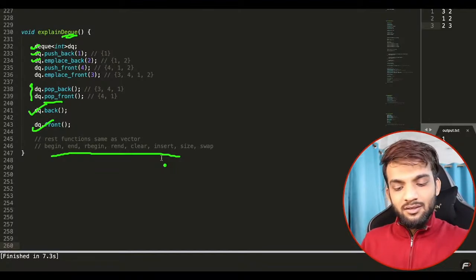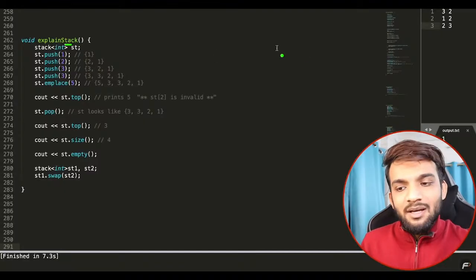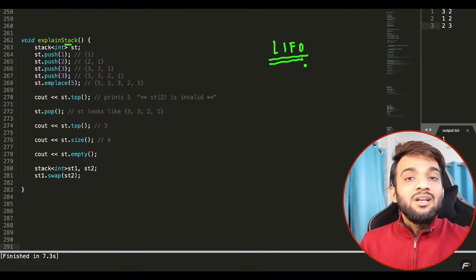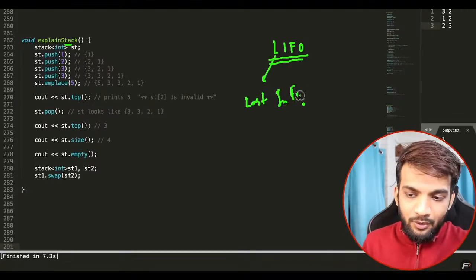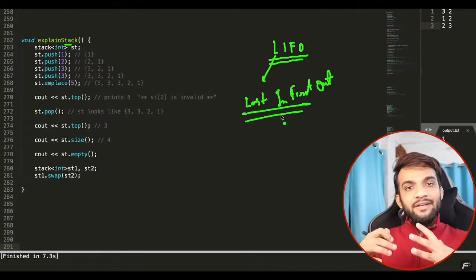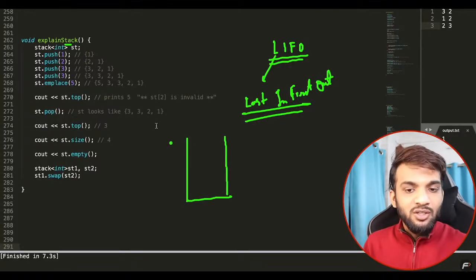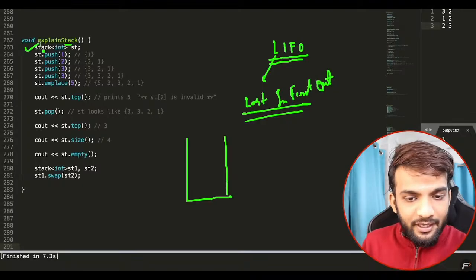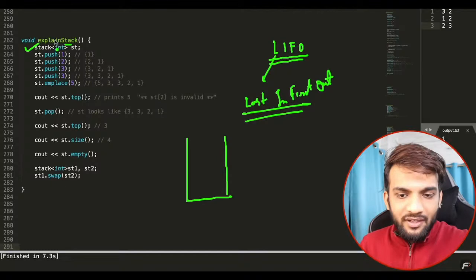So the next container that we will be learning is stack. Now stack is something as LIFO. LIFO means last in, first out. Remember this. The guy who went in last is the guy who will come out first. So generically you can just imagine a stack to be a data structure like this, and this is how you declare a stack. Stack, the data type and the variable name. Okay, so I've declared the variable name like this.